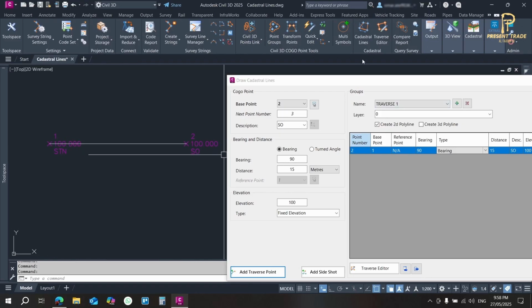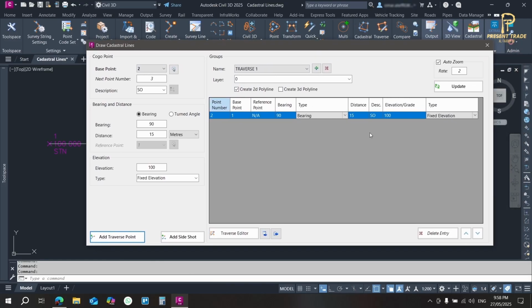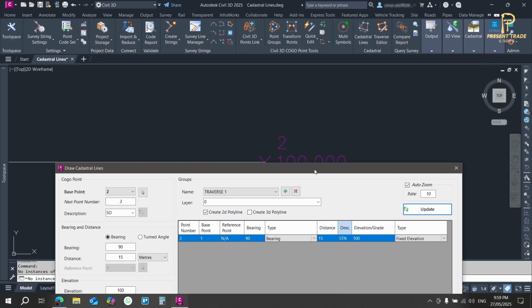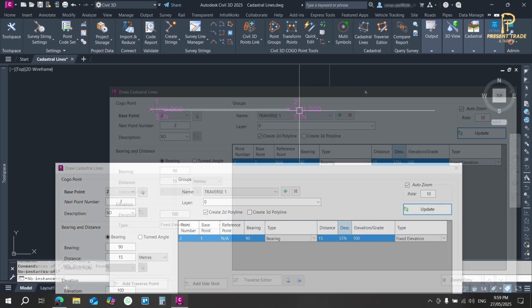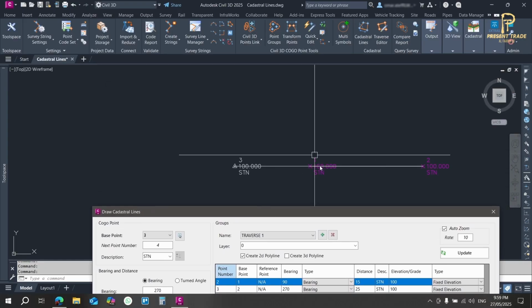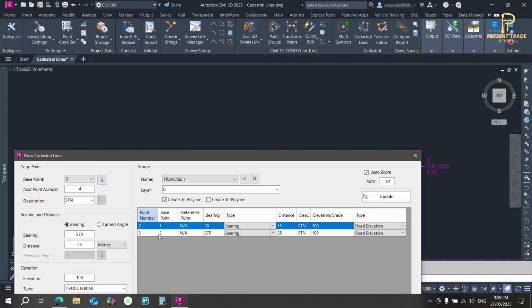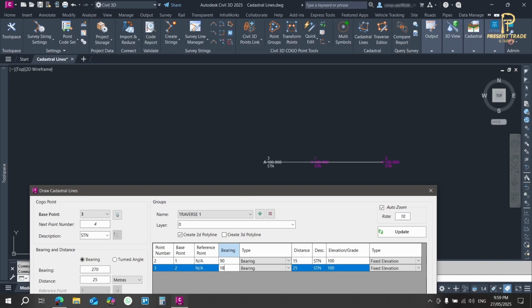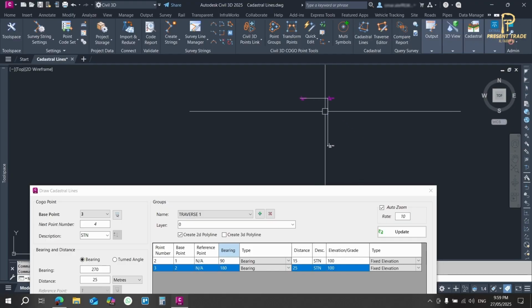What's great is that you can modify any of the point settings after adding them. Let's change the description to STN and hit Update. The changes reflect instantly on the drawing. Let's add another point, this time with different settings. Once we're done, we'll click Add Traverse Point again. If you want to adjust the bearing afterward, you can edit the value directly and the point will update immediately.